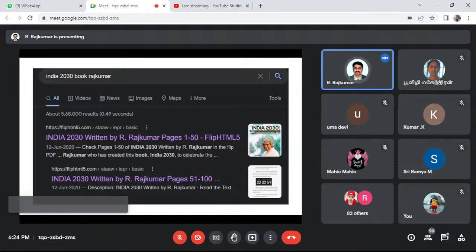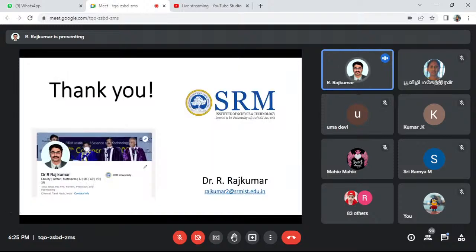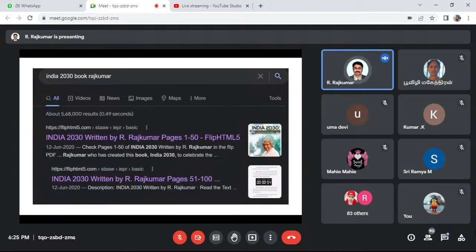So what about yours? I have written a book called India 2030. In that book, you can see a lot of patent ideas. So you can just go through the book. Just Google India 2030 book Rajkumar, and then you can see a lot of ideas there. So you can do the patent also.